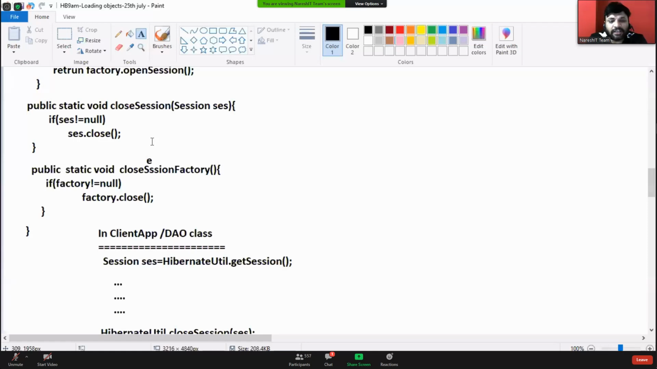Now tell me, in one application, for multiple persistence operations, we will take one session or multiple sessions? Multiple sessions. When multiple sessions are there, you should have clarity on which session you want to close. That's why you have to pass the session. Which session you want to close, that session you have to pass. Guys, everyone thoroughly understood this point.